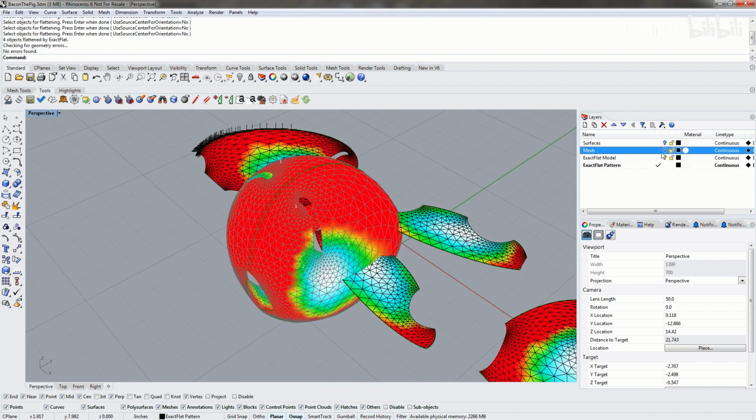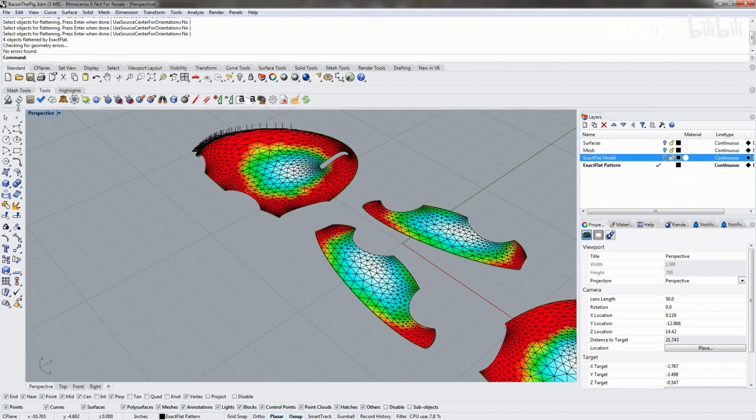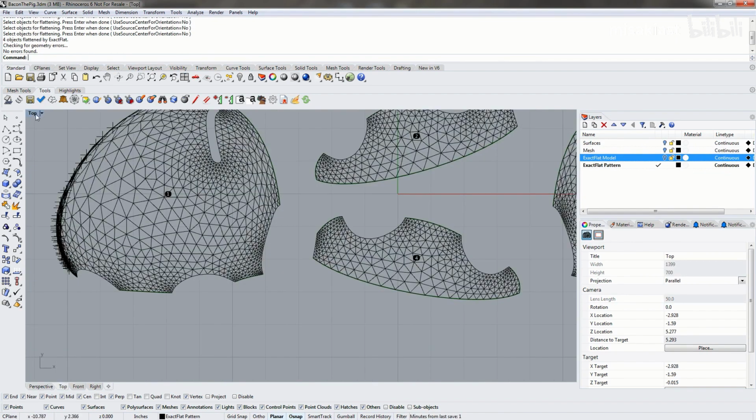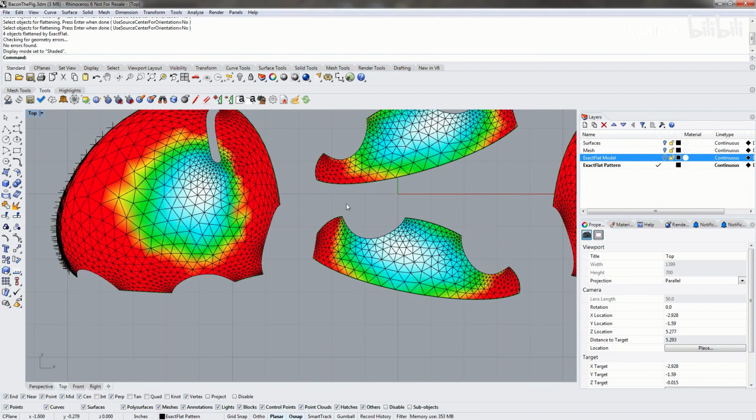So we're going to turn off our surface and mesh and model layer, and we're going to focus only on the top. We're going to minimize the perspective viewport, maximize the top viewport, and go back into shaded mode.